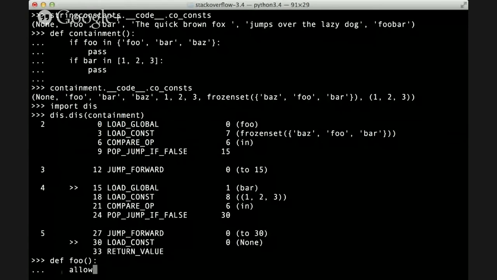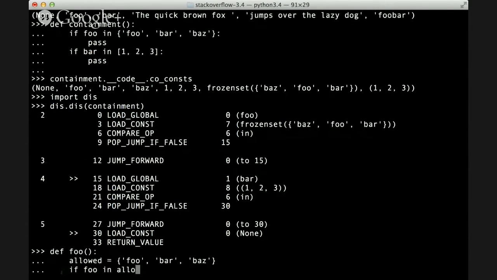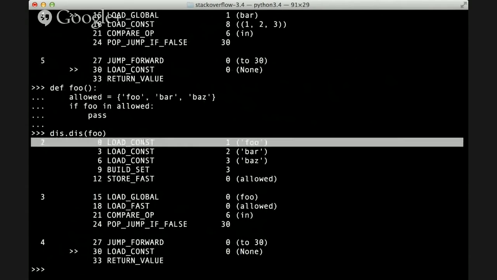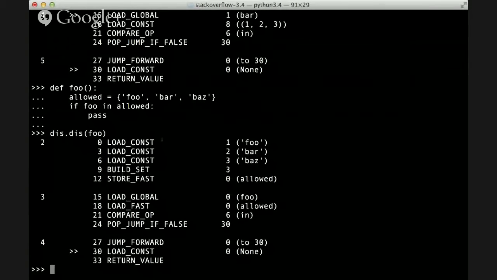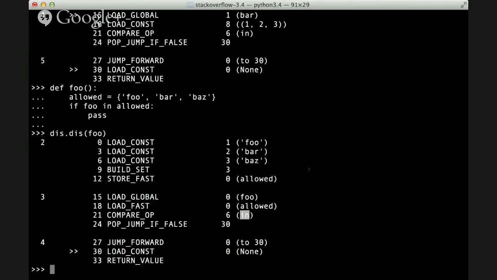and create an allowed set, look at the disassembly for that. Suddenly, the code is no longer loading one constant object. It has to load three constant objects, foo, bar, and bars. It will have to build a set from that. It stores that into a variable, and only then can it do the containment test. So it actually has to do five extra operations here to load the constants and create a whole new object, which is a relatively expensive operation, before it can do your in-test.